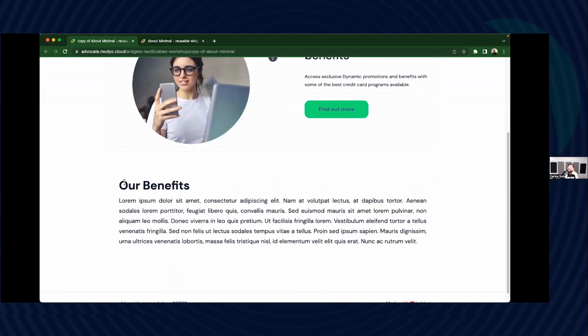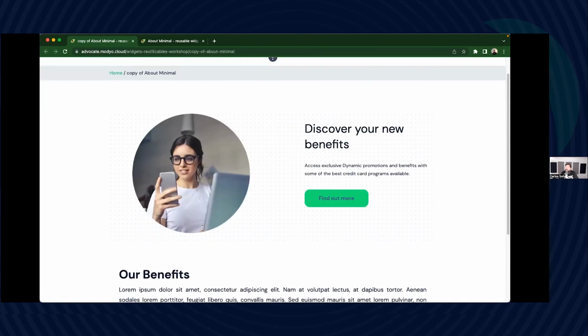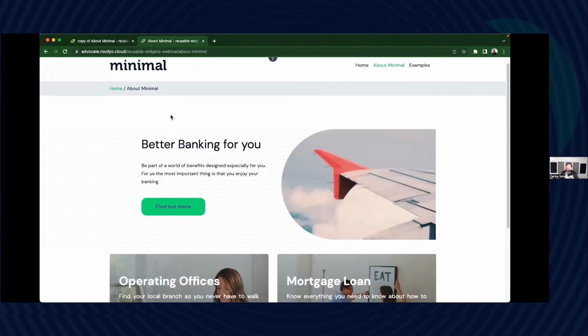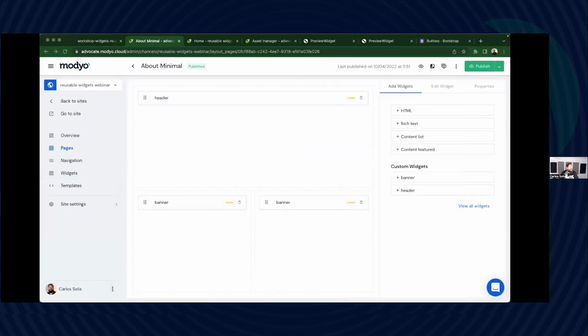Same happens with the banner. In this case, remember that we're using a conditional to display the button at the end of the text. So in this case, I am not using that. So it's displayed just like another text block. So this way you can use the same widget in several different layouts and look and feels.